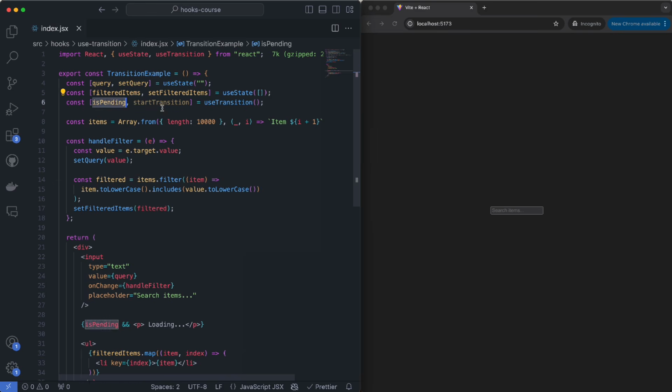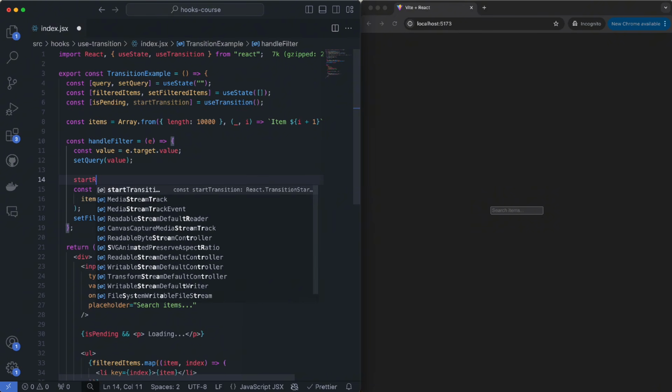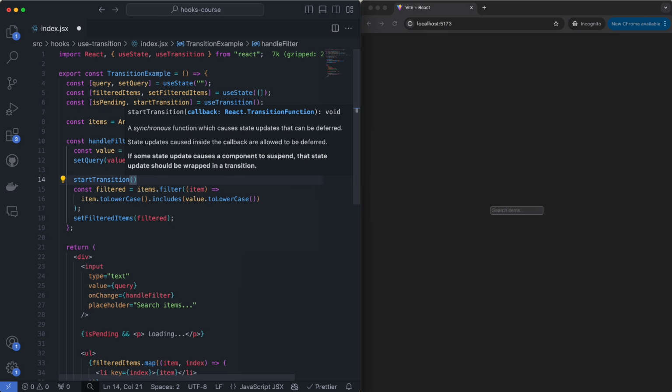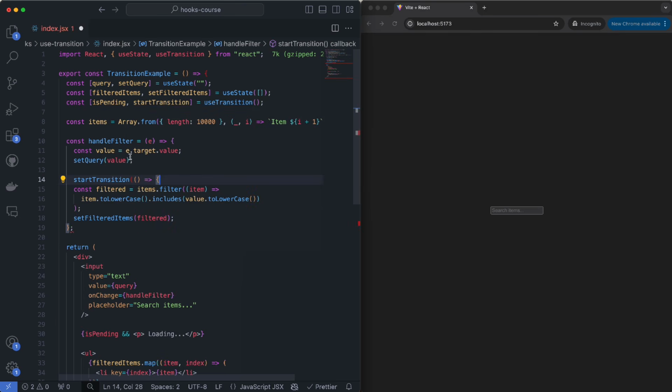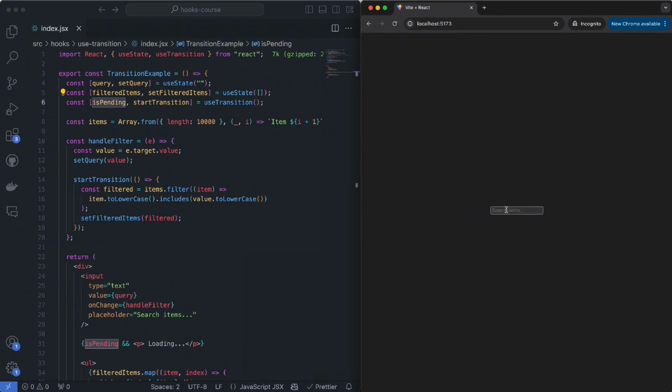Now, how will it know what transition is in progress? Well, we'll wrap around the expensive filtering over here and use the startTransition and then just pass all of this information as a callback function. So we'll do this, we'll save it, and now the useTransition hook will know what is the expensive calculation, and when it's done, it will set the isPending to false.